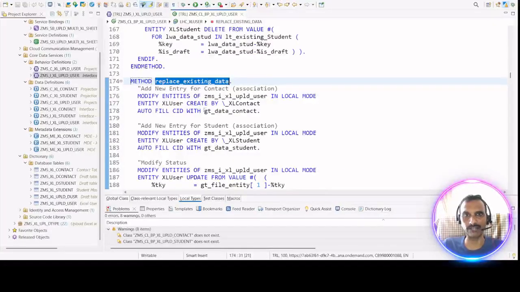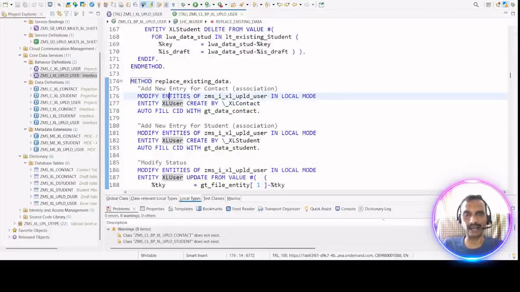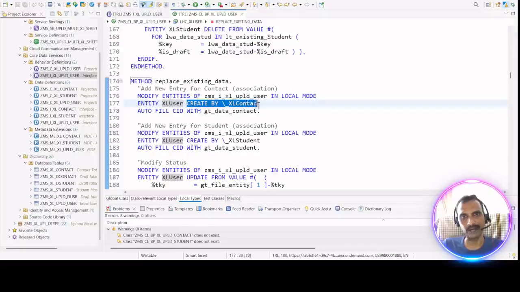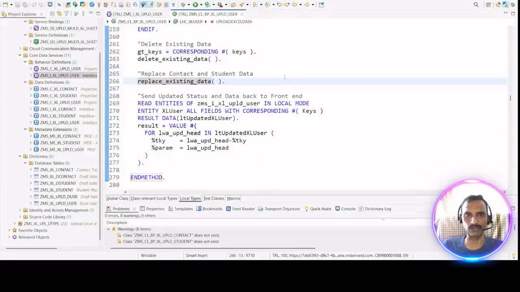Now new data I have already in my GT data contact and GT data student, which I am going to use for creating new entries by using modify entity EML, using a create by association clause. So modify entities, create by association is what you have to use. This EML you have to use to create. And finally, I'm just changing the file status to file uploaded, and this whole entry I already have taken in my GT file entity. Using that TKY, I'm just changing it. Pretty much easy and pretty much the same as what we were doing earlier.